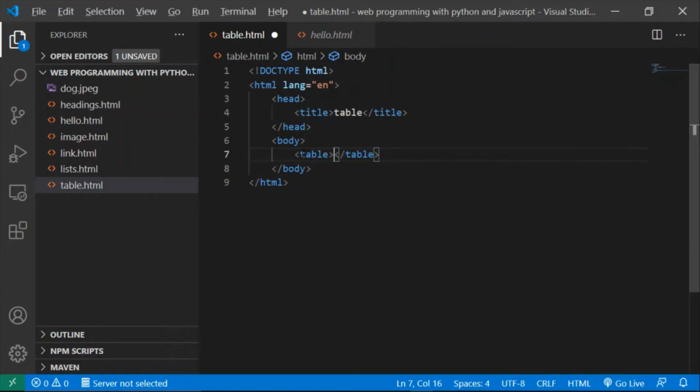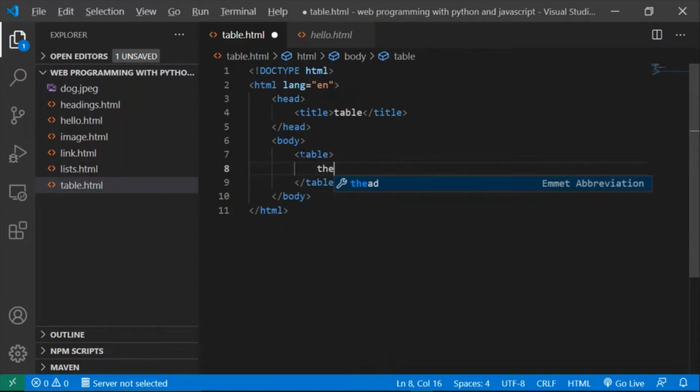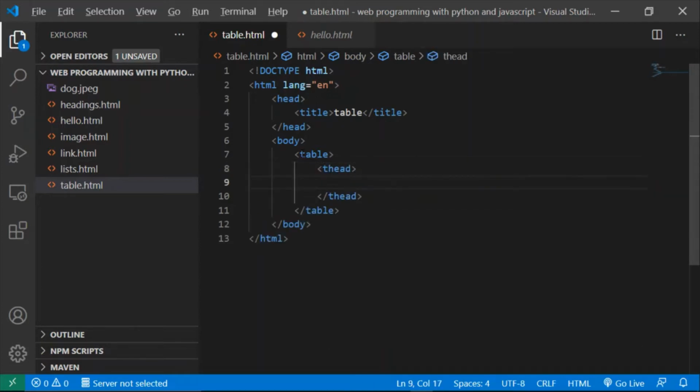We're going to start with just a table tag. That's going to represent the entirety of this table. But inside of the table, we might have different parts. We might have the heading of the table. We might have the body of the table. So in order to represent that, I'll add thead. That's going to stand for the heading of the table, the stuff at the top of the table that might indicate what each column of the table means, for example.